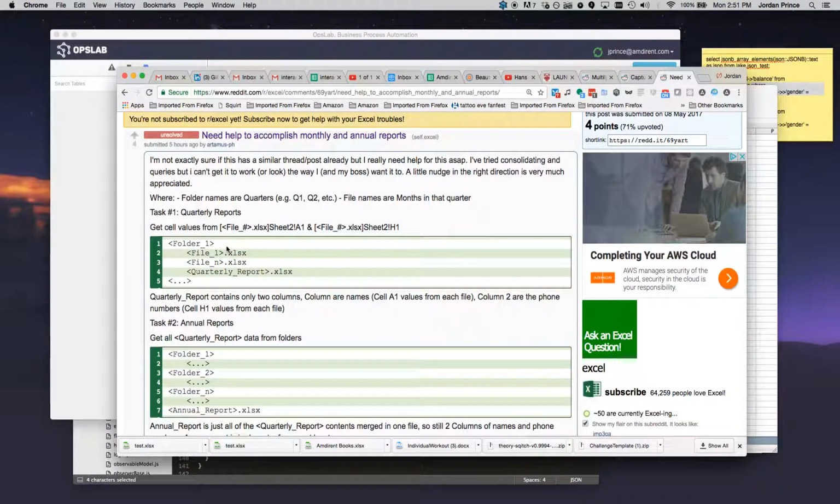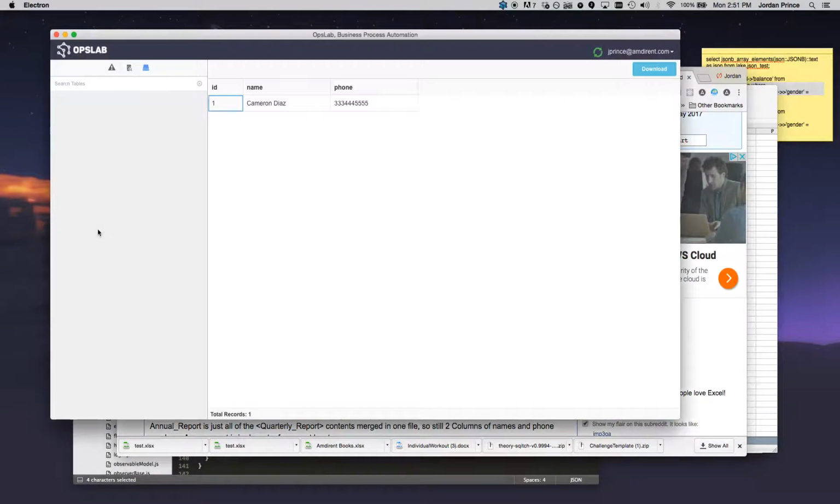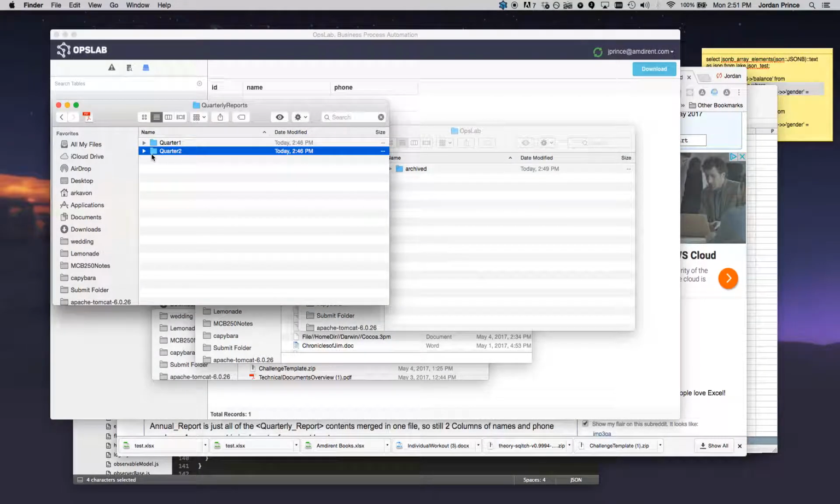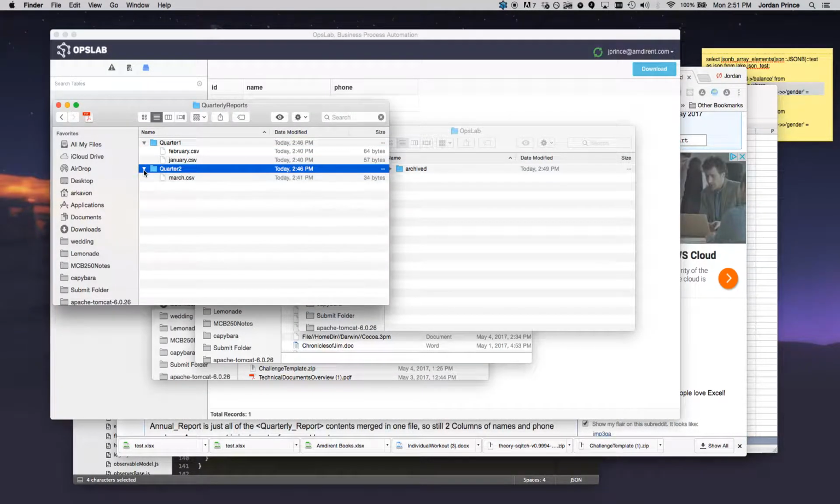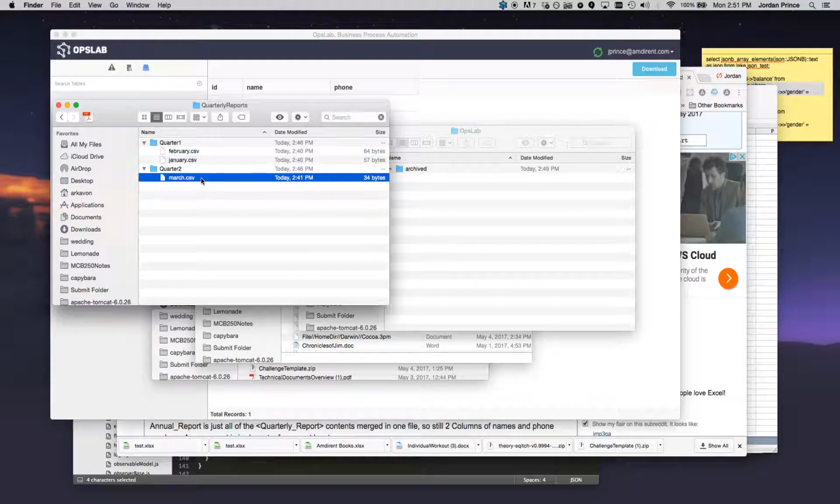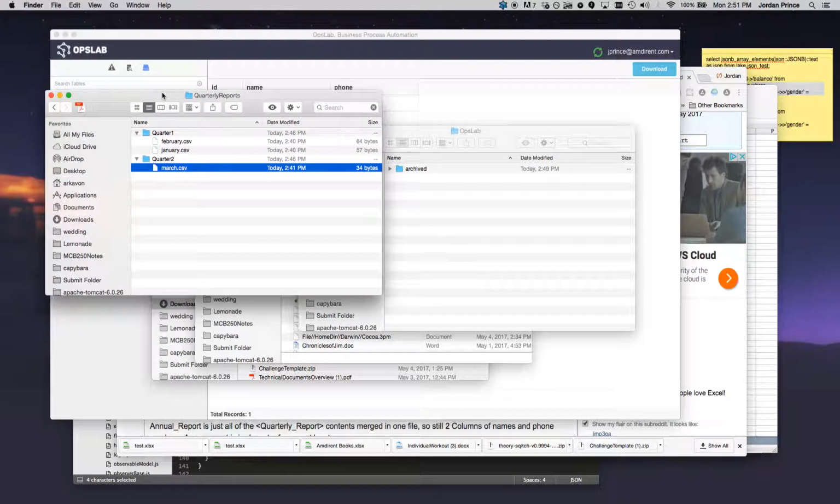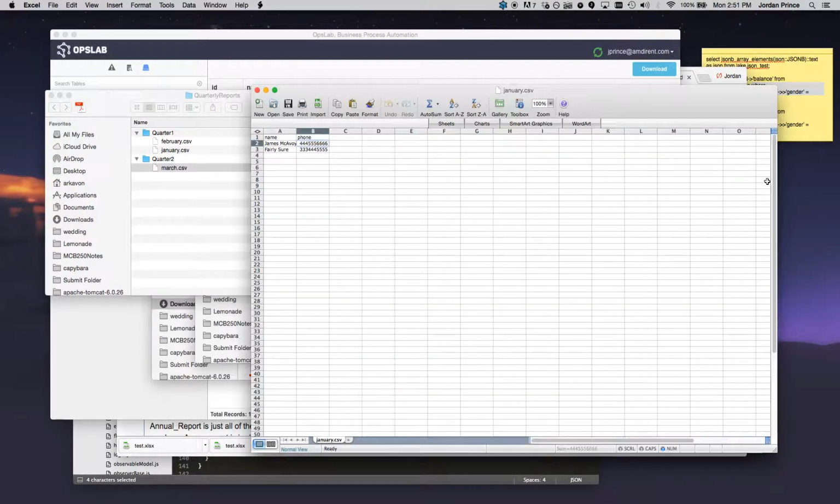And we can do this in OpsLab fairly easily. So we're going to start by making sure we have OpsLab open, which we do. And I have here my quarterly reports folder. And in it, you'll notice that I have 3 CSV files instead of Excel files. This is because OpsLab only supports CSV at this point, and all you really have to do is resave your file as a CSV file in Excel.